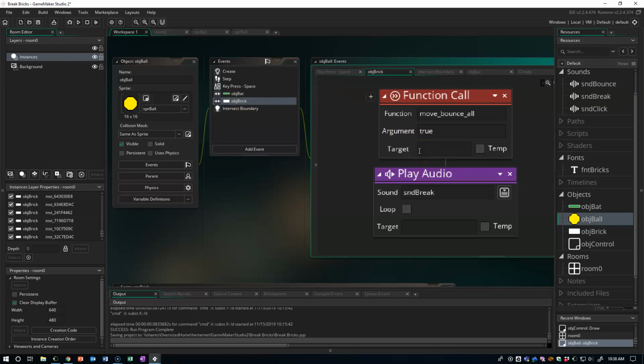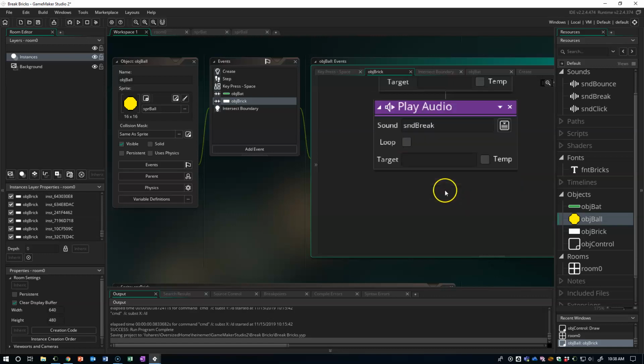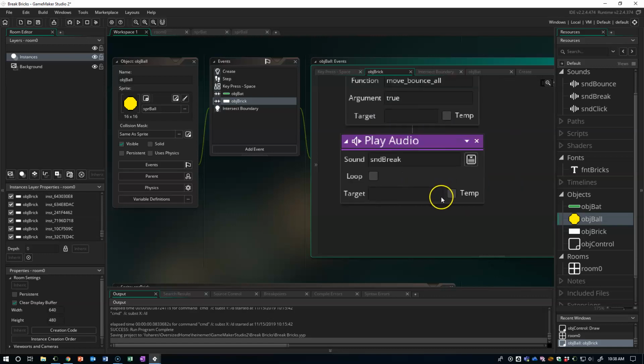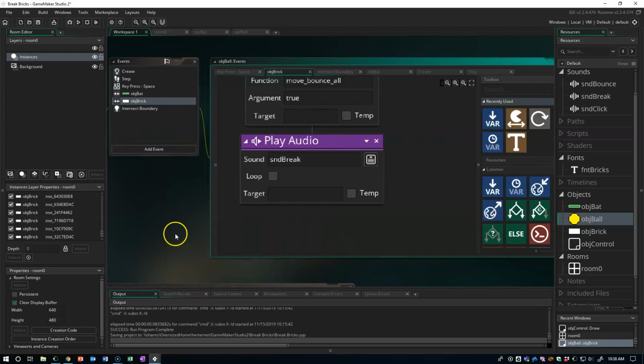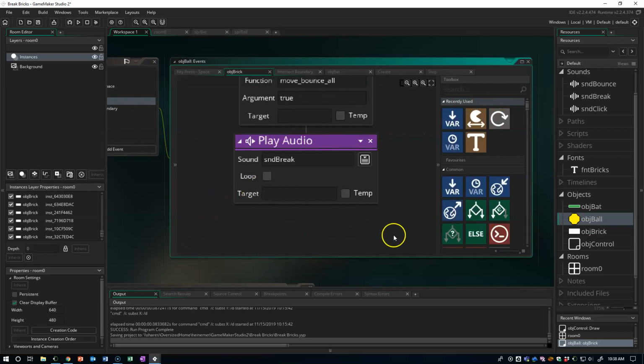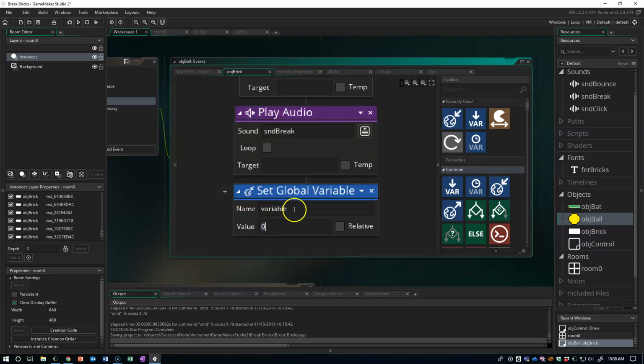And right now all that's there is a move bounce all function call so that we can bounce off the brick, and then an audio of playing the break sound when the brick is hit. So the only thing that we need to add here is we need to set the value of a global variable. So I'm going to bring that set global variable over.